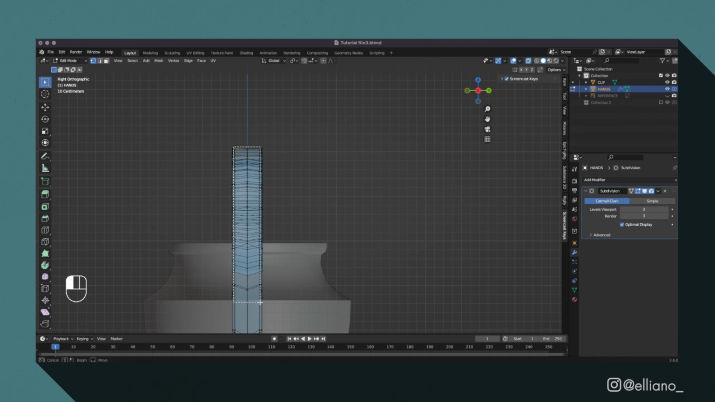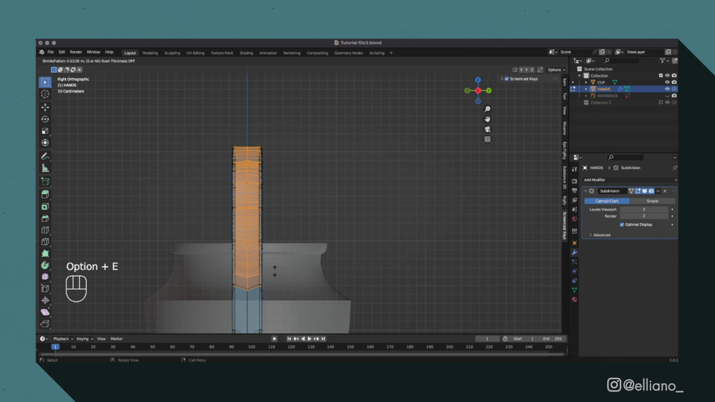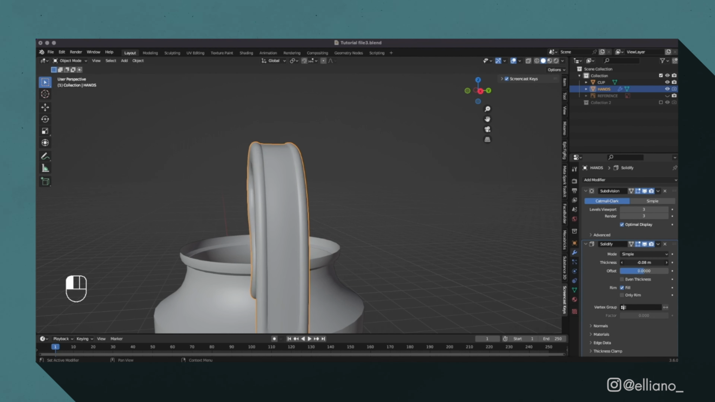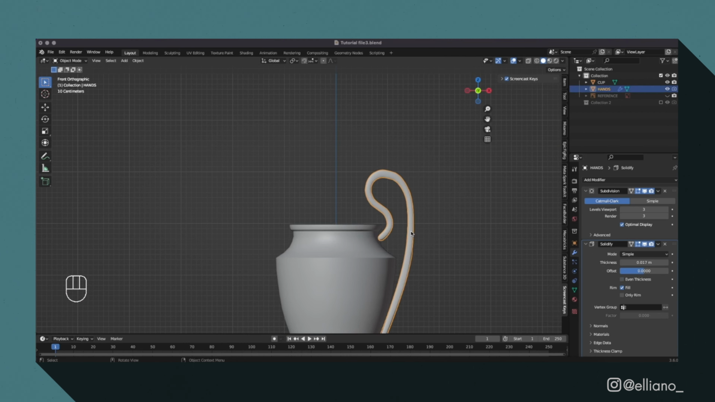Then select these inner faces at the top of the trophy arm and click Alt and E and select Extrude Faces on normals when this window appears. Extrude these vertices in slightly to create a slight eye dent at the top of the trophy arm. Then add in a Solidify modifier to the mesh with a thickness of 0.017 meters and an offset of 0.